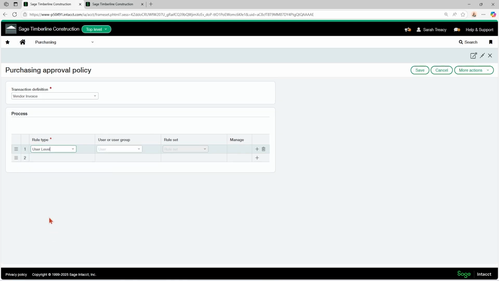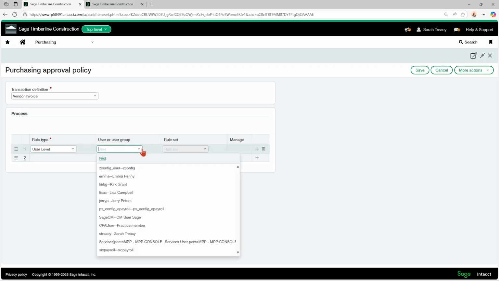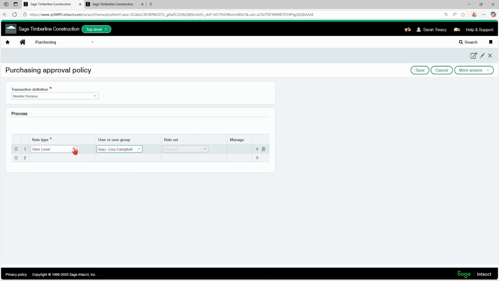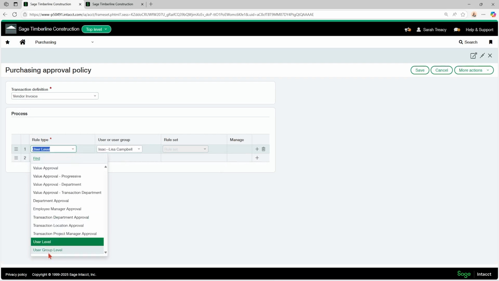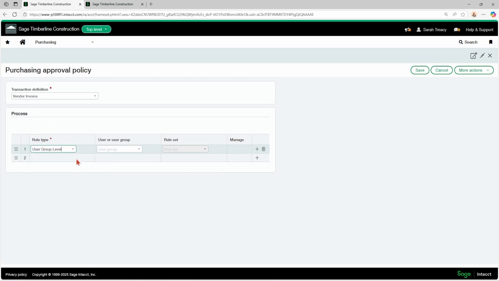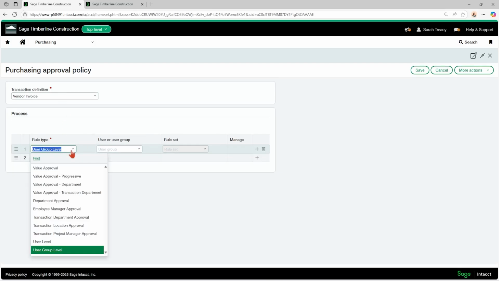We also have user level approvals. So you can hit user level and then you can go to a specific user for approvals for that specific definition. So I could choose Lisa Campbell, let's say, for my vendor invoice to go to her, or I could pick a user group level. And if you do have user groups set up in the system, then they would appear here in the dropdown. So let's say you had a group set up specifically for vendor invoice approvals. It's going to go to one of them or all of them, and then someone would have to approve it.